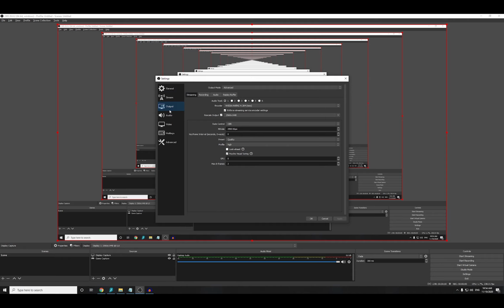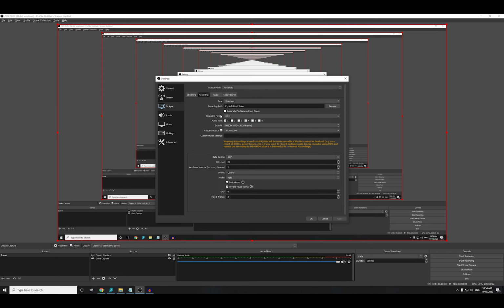Now, the important tab is this Output tab. I found out that the main difference for streaming and recording is that in general, the settings for streaming for the rate control is CBR, and the settings for local recording rate control is CQP. We will start on the second tab, which is for the recording.